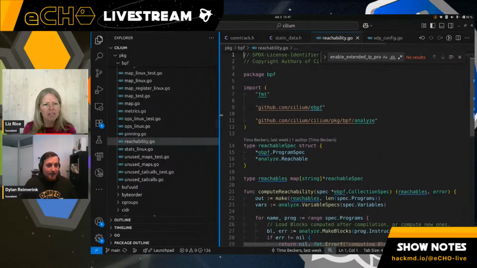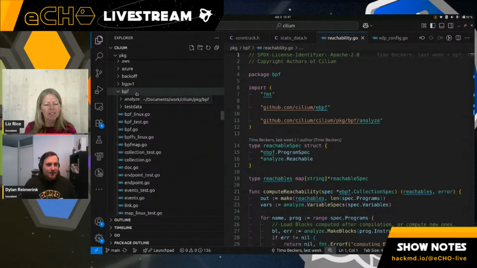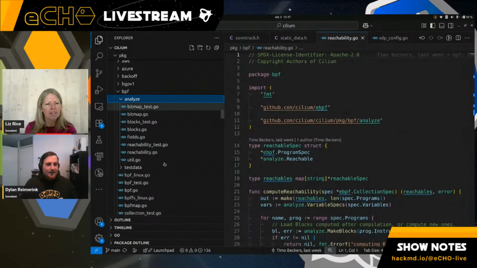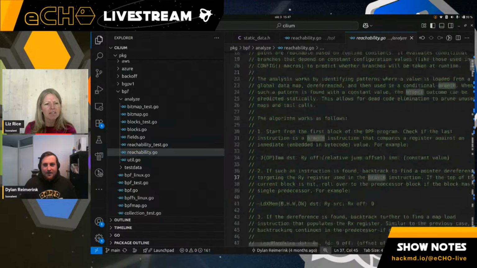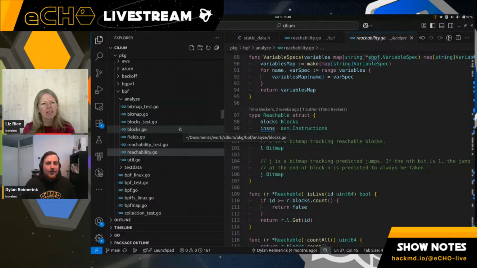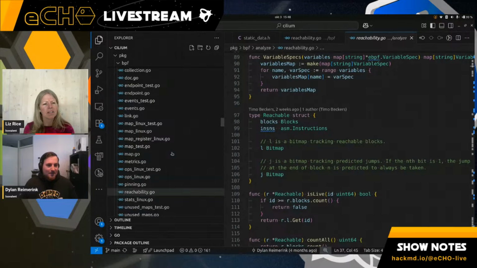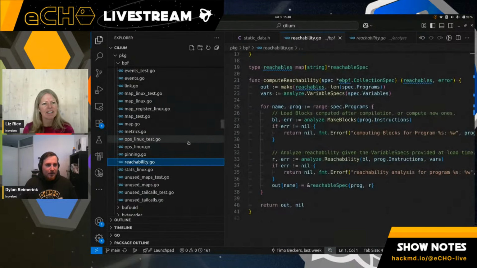However, it is public. This is just in our Cilium eBPF repo. So we have this Go package which is called BPF, and it has all of the code that does the reachability analysis and all of the logic. So for now, until we package this in such a way that it would be more reusable, people can just copy this out or use it with a few quirks directly.